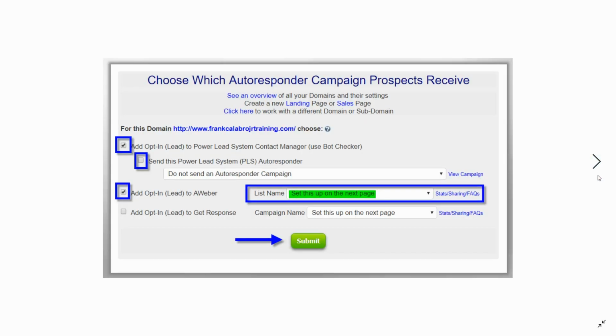Now, this is what you're going to see next. Which autoresponder campaign do you want people to receive? Make sure you have box 1 checked, the bolt checker, and you have your AWeber checked. It's optional if you want to have a Power Lead System autoresponder campaign go out. 99% of the time, I have that unchecked because I'm not using the autoresponder inside of PLS. I use AWeber, guys. I write custom emails.